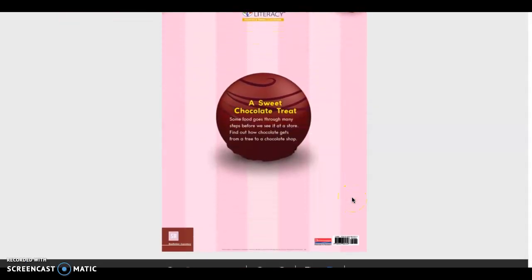And the very back of our book, it says, a sweet chocolate treat. Some foods go through many steps before we see them at a store. Find out how chocolate gets from a tree to a chocolate shop. So we just found out all the steps that it takes to get to the store. Lots of different steps.